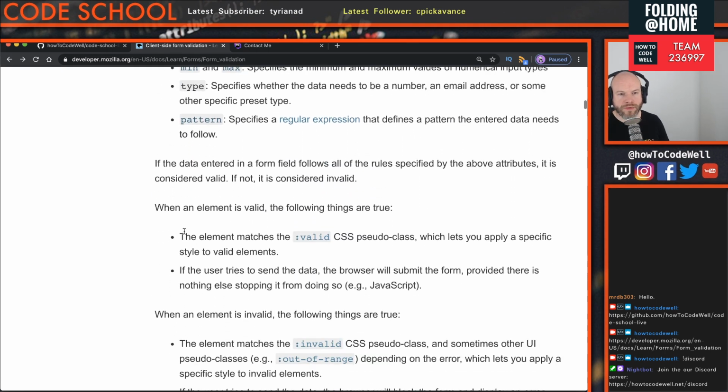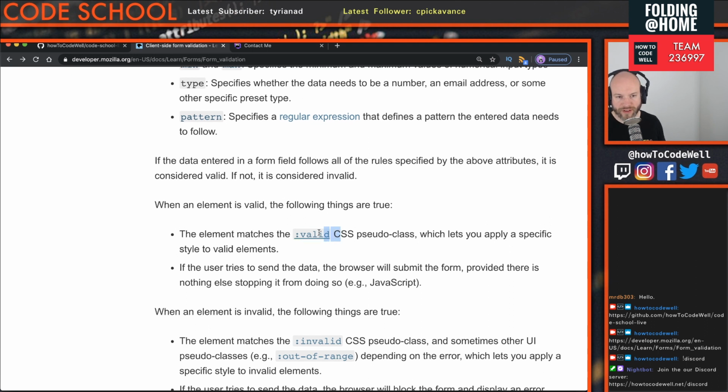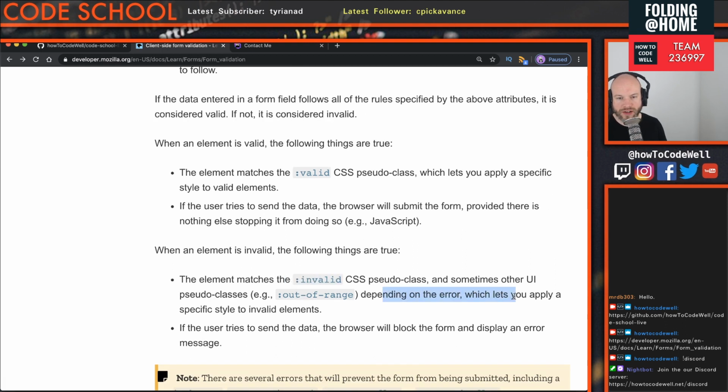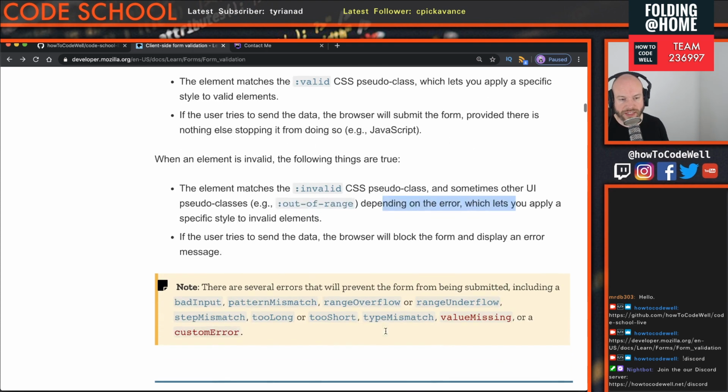Okay, so when the element is valid, the following things are true. So this is talking about CSS pseudo classes, so the valid class here. We haven't talked about CSS yet, and we will be doing so in future streams. So you have the valid, and also you have the invalid, and also you have the out of range, depending on the error as well. So there's a lot of things that we can actually play with and capture from the CSS cascading style sheet point of view.